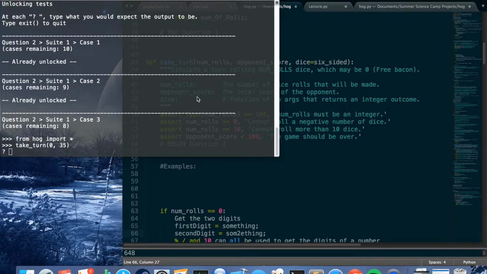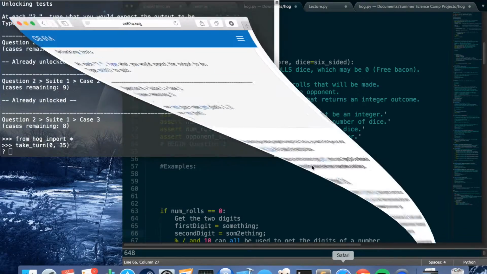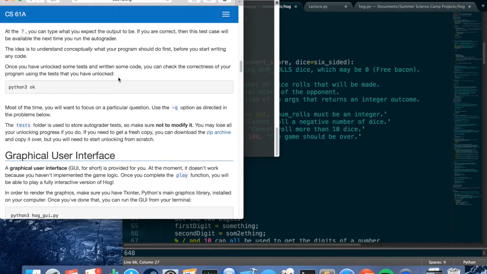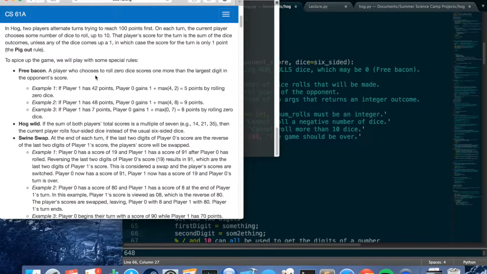I just had to restart really quickly because I've been teaching you guys the wrong free bacon, and I'm really sorry for that. This is a newer version of Hog than the one that I implemented and played and taught. So this actually ends up being easier. It's easier for you guys, and for that reason, I'm not going to pseudocode it. The difference is that in this problem, free bacon is getting one more than the largest digit in the opponent's score. Not the difference in the two scores.